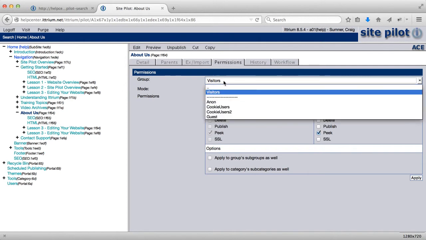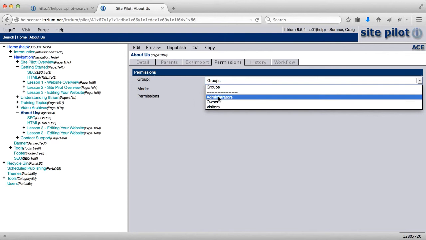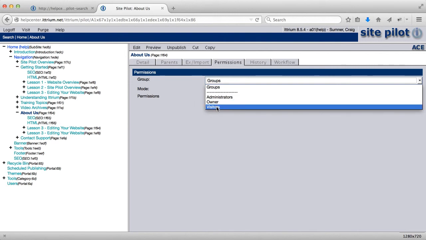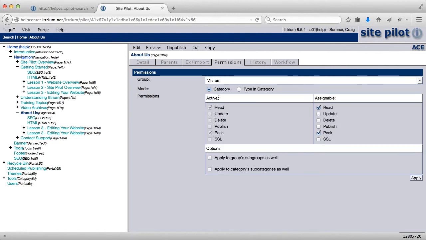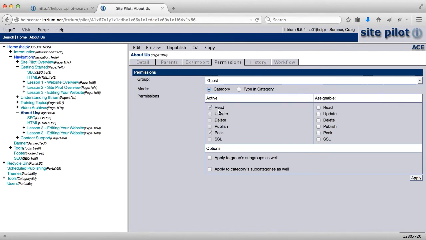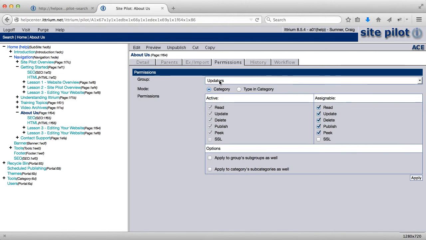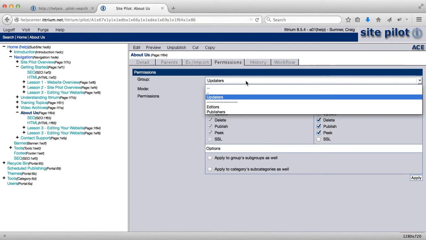For instance, as I'm wandering through these groups, you're going to see a list of groups. I'm going to back up just one level here. I have the main groups that are available in Itrium. And then groups in Itrium are all hierarchical in nature. So as I drill down, I can say, okay, if I'm a visitor, if I'm logged in, I could be a guest. And if I'm a guest, I might be an updater. And you can see here that updaters have more permissions than just visitors.